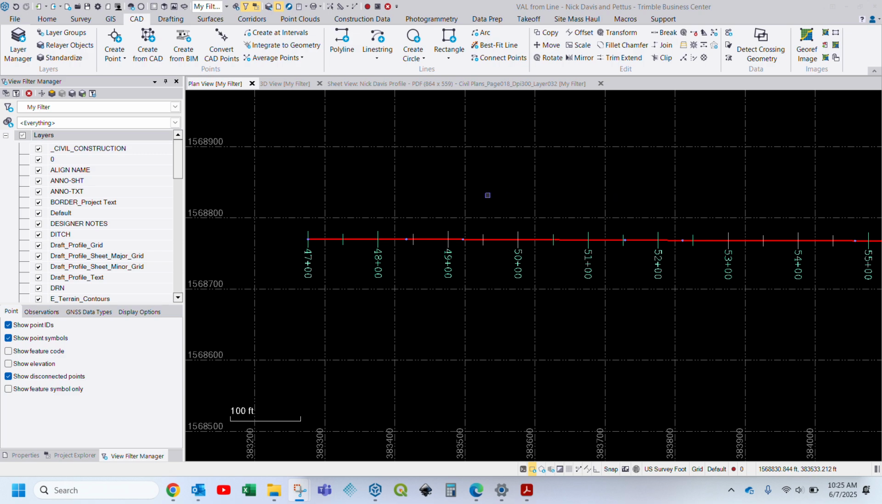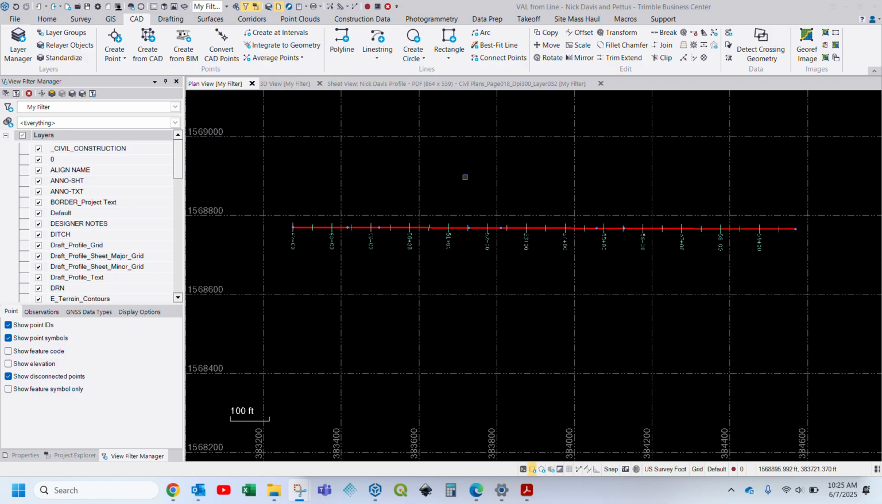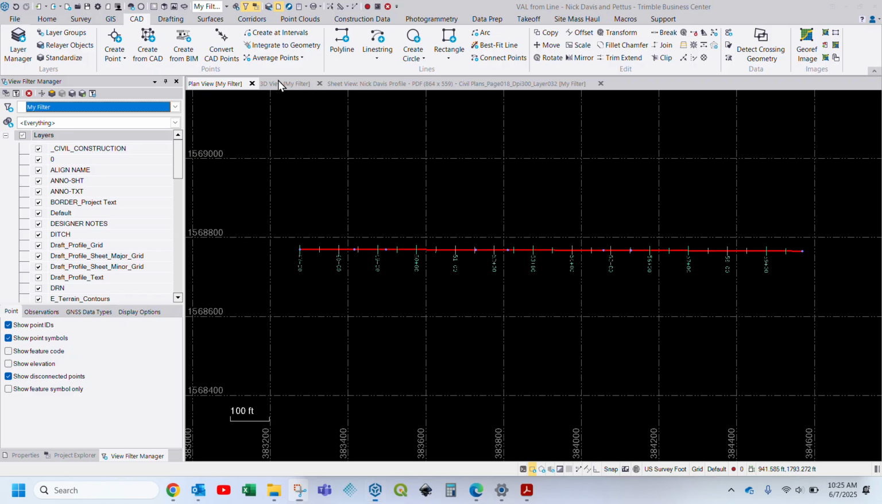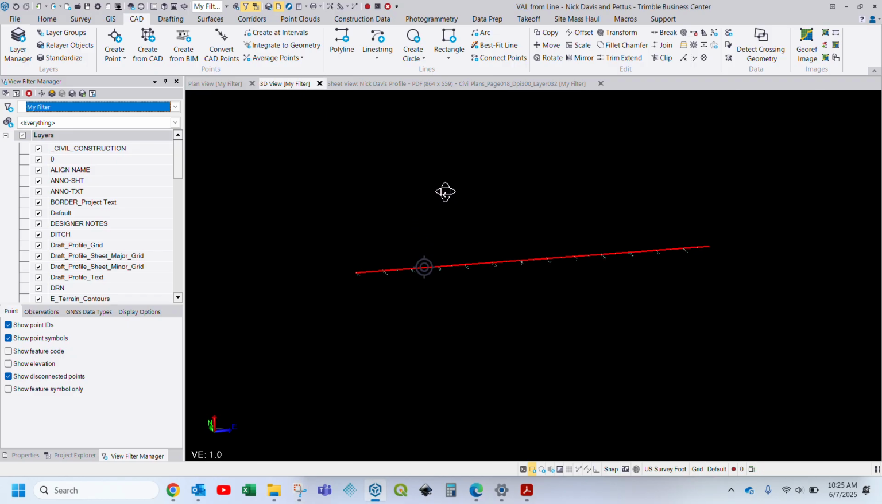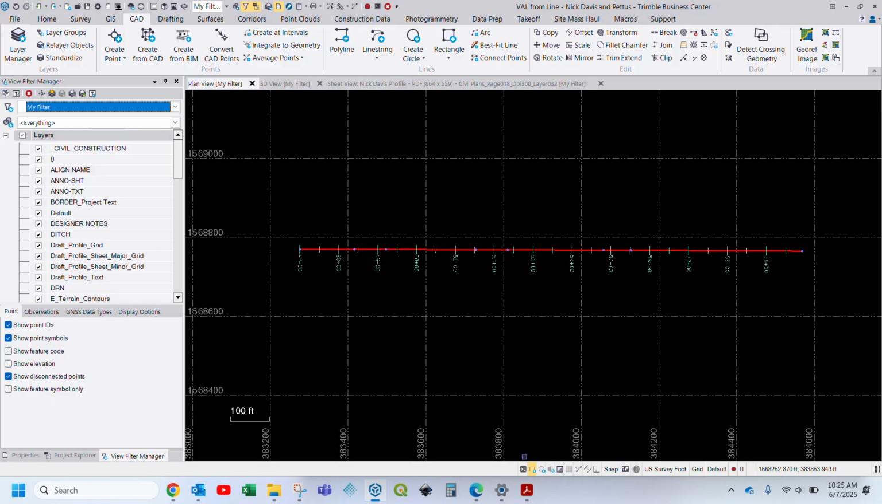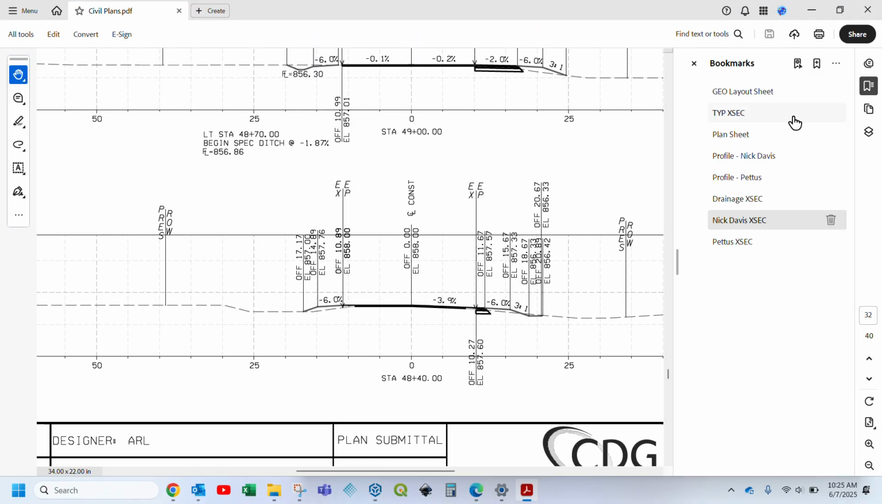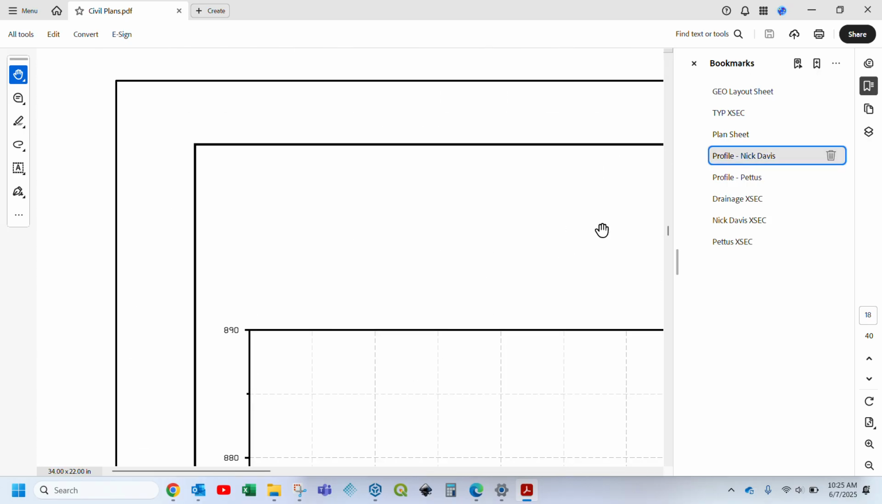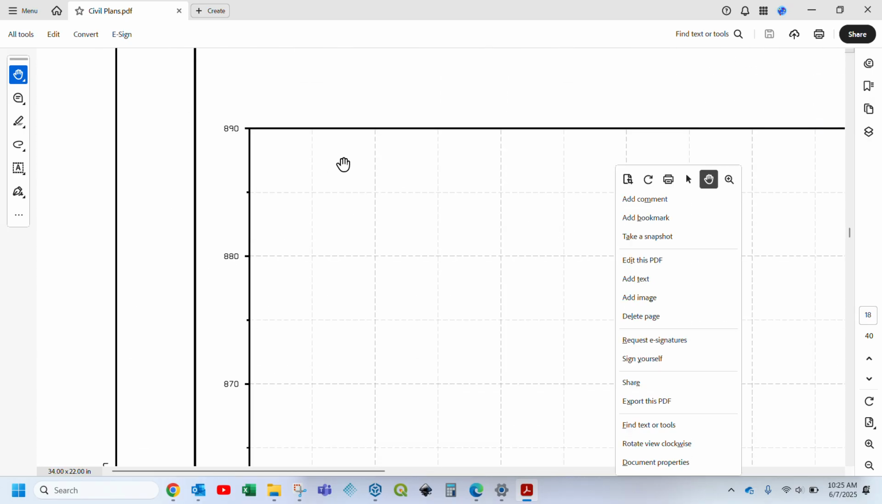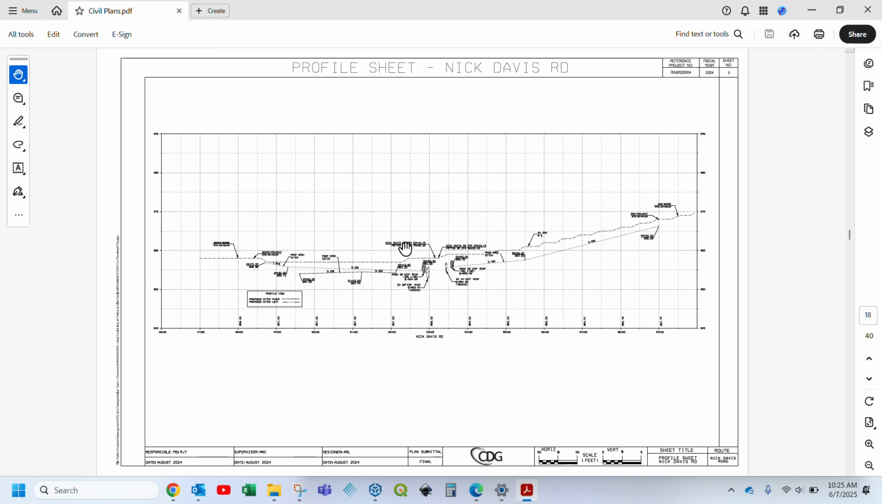Okay, so I'm making this video to show how to add a vertical alignment when you don't have geometric data for the vertical alignment. So as you can see here, I have a vertical alignment with stationing, but there is no vertical component to it. And according to our plans, all we get is this.